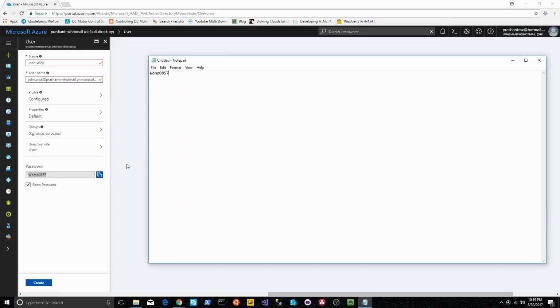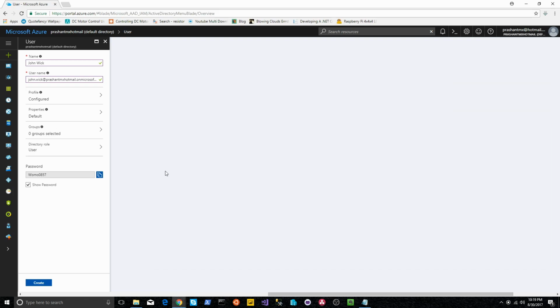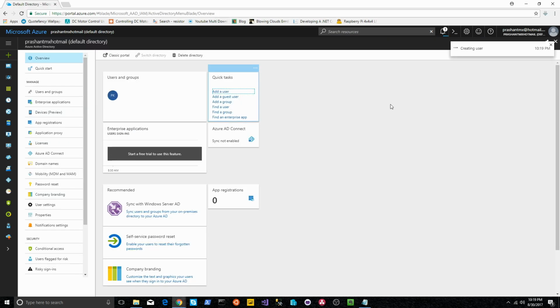We are going to use this password when we use this user for multi-factor authentication through an ASP.NET application in a while. So click on create and your user will get created in a few seconds. Okay, so that's it in this part.